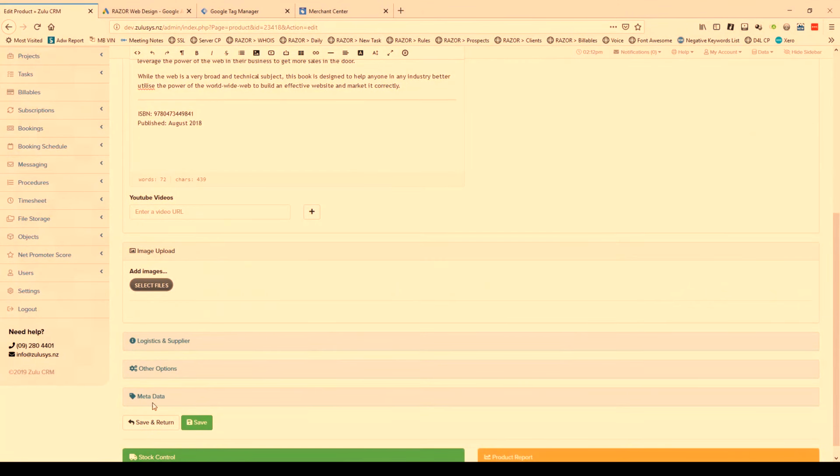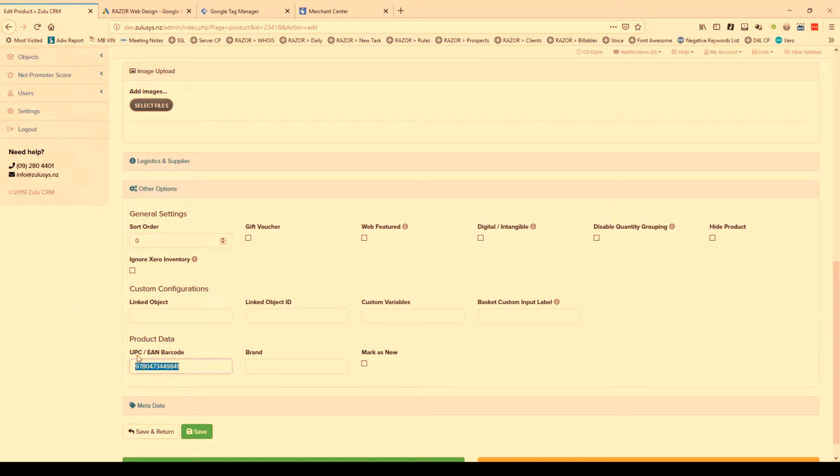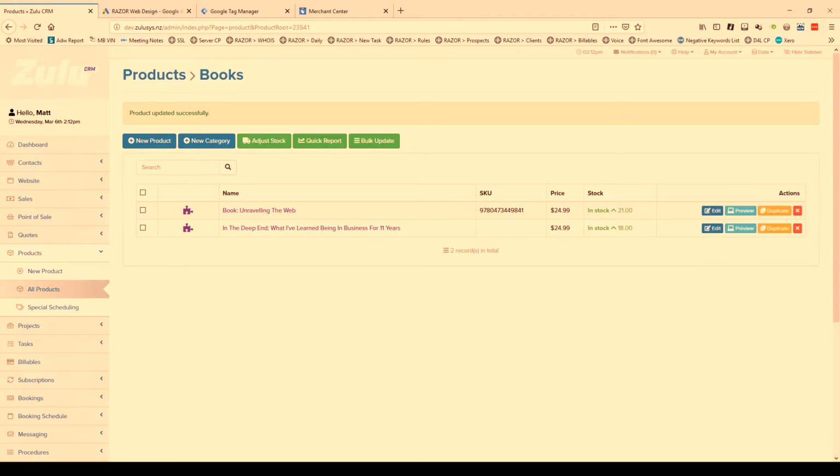So I can go to Zulu and I can go to other options and set my UPC EAN barcode to that, which it already is. And I can also set my brand as well. So I might just call this Matt Reed Digital Marketing. Let's actually just leave it as Matt Reed. Easier, simple, cool. So I've now done that. So that's going to get me going in the meantime.